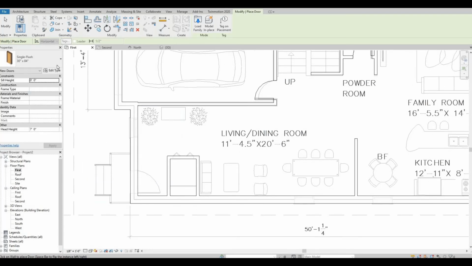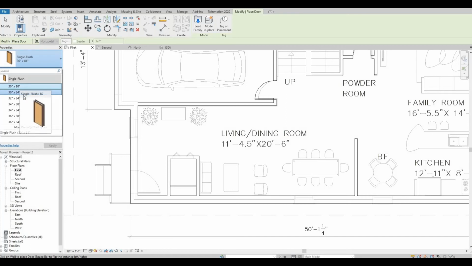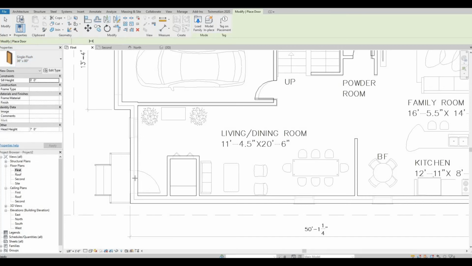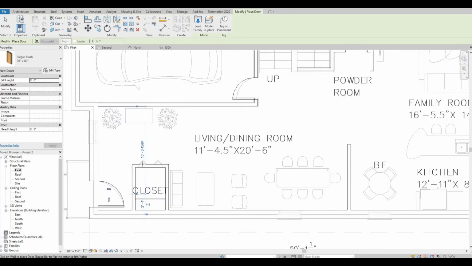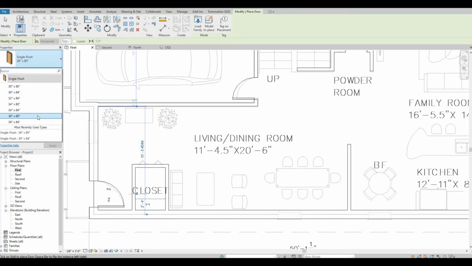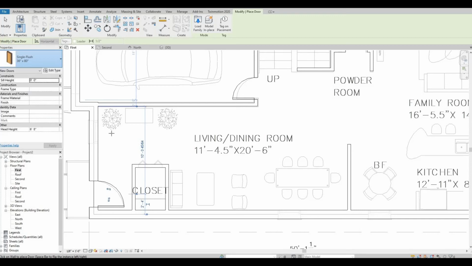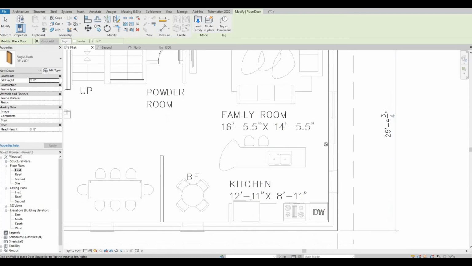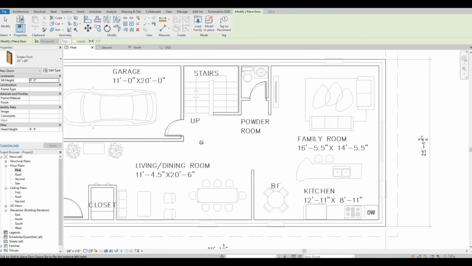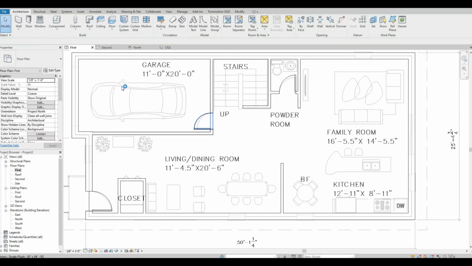Go and use this one. This one is a 36-inch. So let's use a 36-inch. And then there you go. These ones are for closet doors. So they're bifold. We're gonna load that afterwards. And then we also have a sliding door here. So let's finish up this one with the door, and then let's go straight to window.